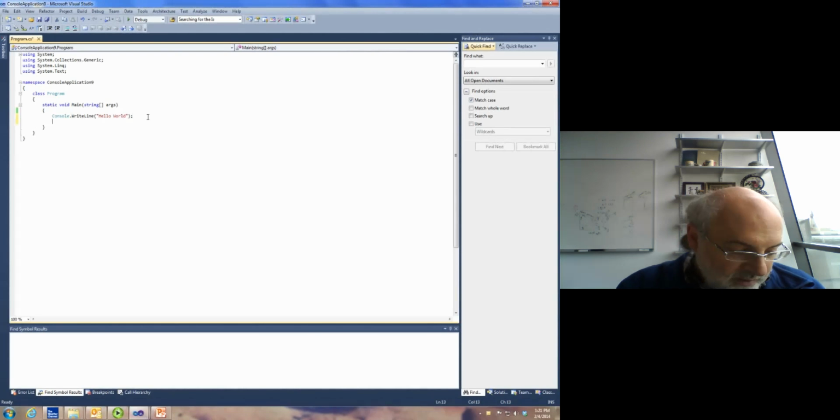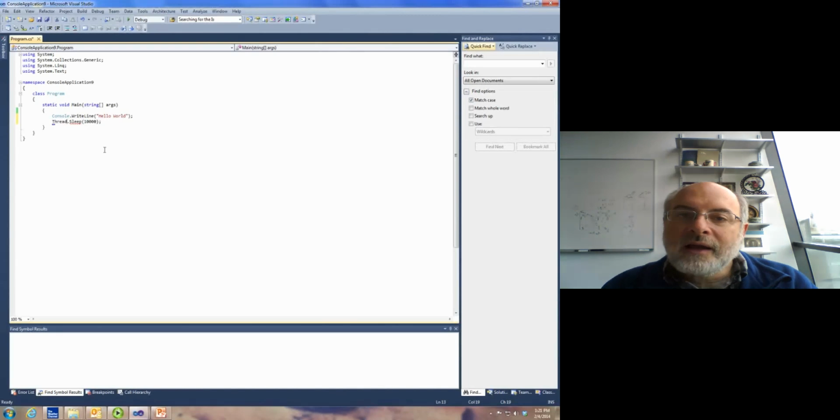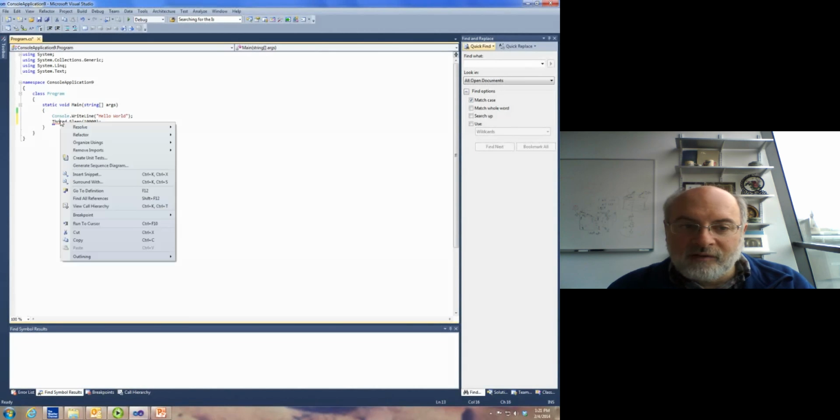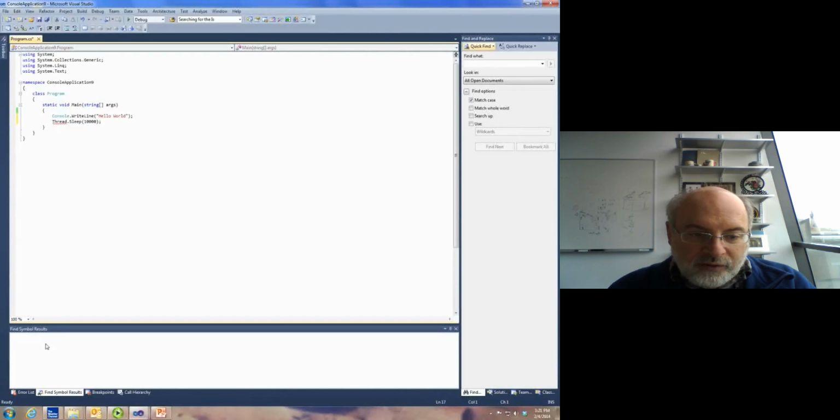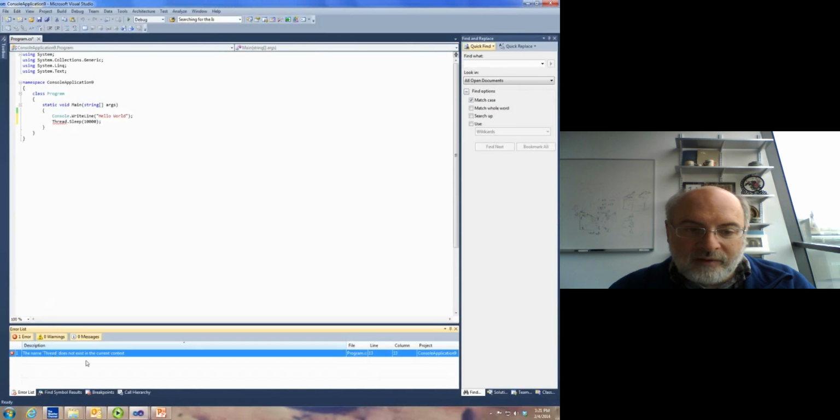So let's just put a sleep here, 10 seconds perhaps. Okay, oh, that doesn't look right. I tried to type Thread and it changed it to something else. You know why? I haven't included the thread package. And when I type Thread, it doesn't know what it means, so it tried to auto-complete it, like spelling checking. But if I ask it what the problem is, and by the way, the problem also shows up here at the bottom in the error list.